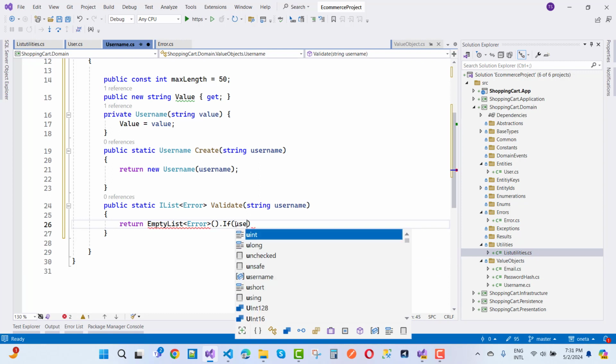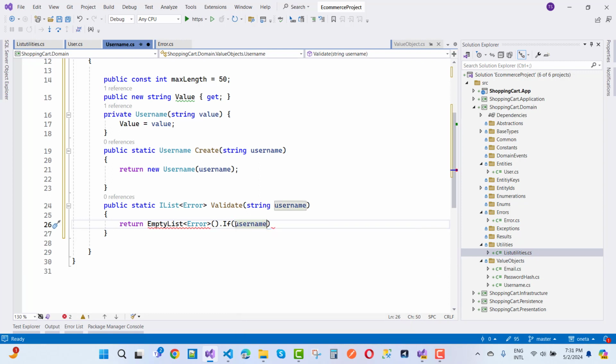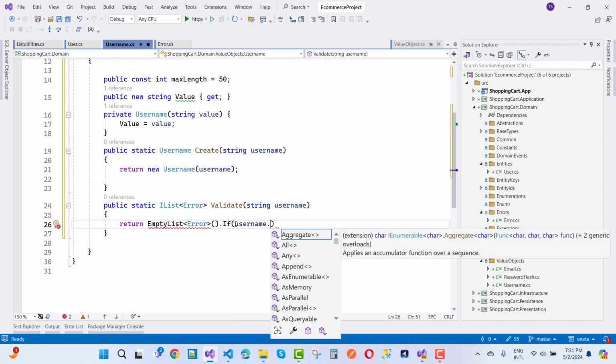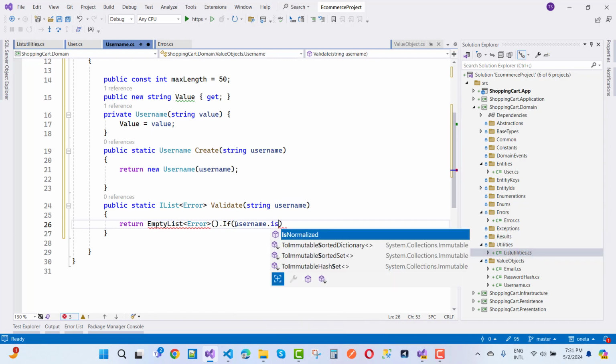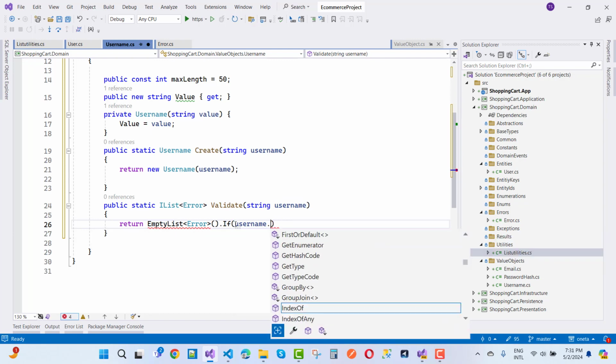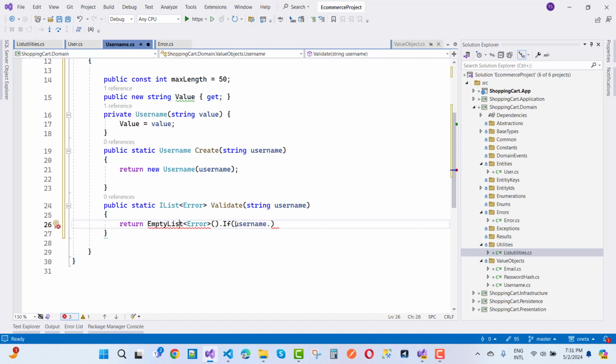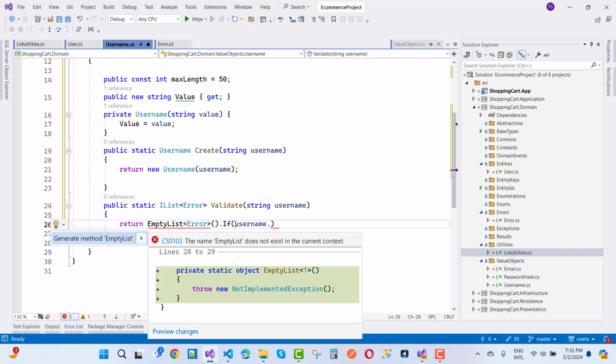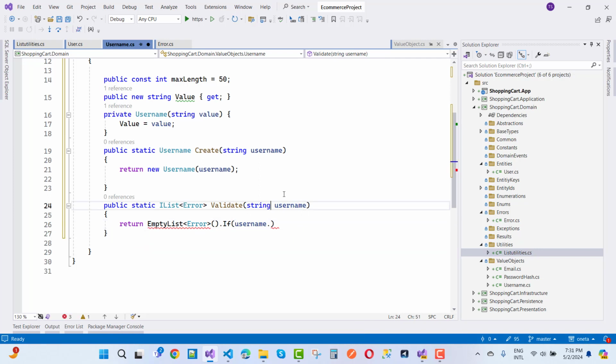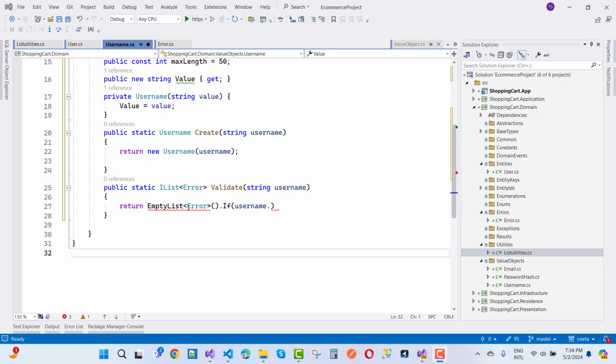and username dot is null or white space. It's not getting from the empty list right there. Oops, generate method empty list. So if you want to get an empty list, you can just call it from the list utilities. So here we have list utilities dot empty list.